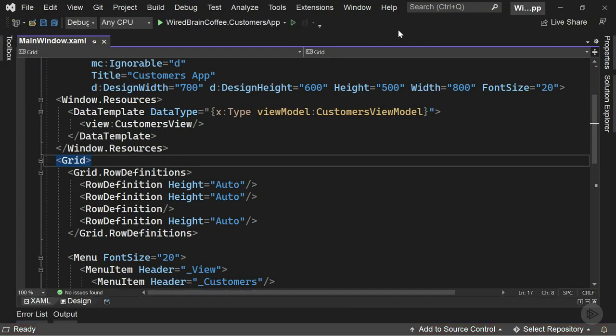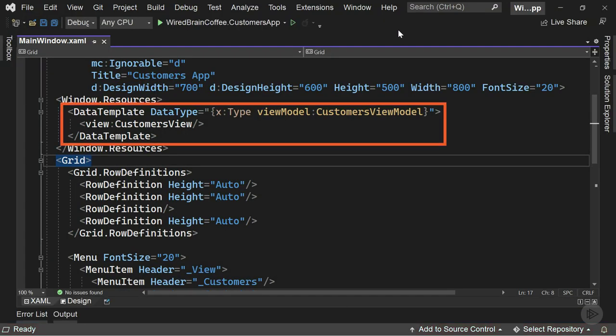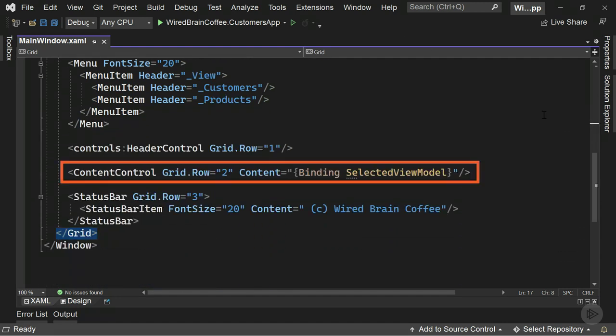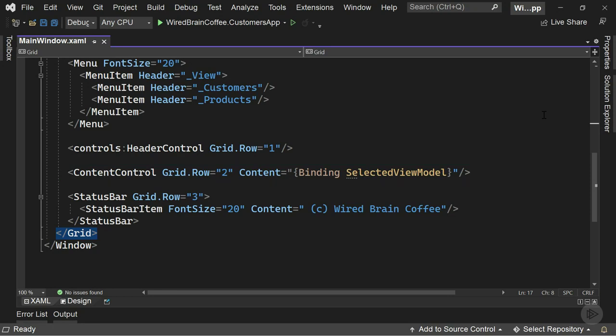But now, in XAML, you have created here an implicit data template, and on the content control, you don't have a hard-coded reference to this data template. This means, instead of the customers view, you can also show another detail view in our application. Let's do this in the next clip.